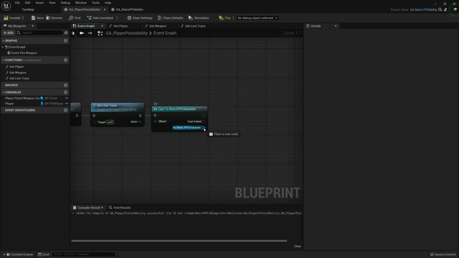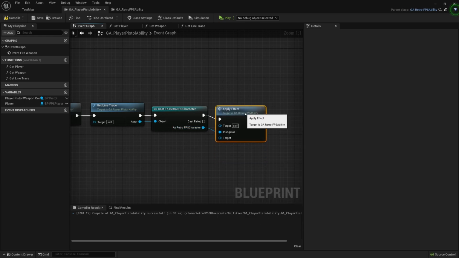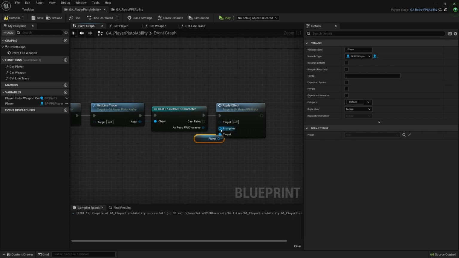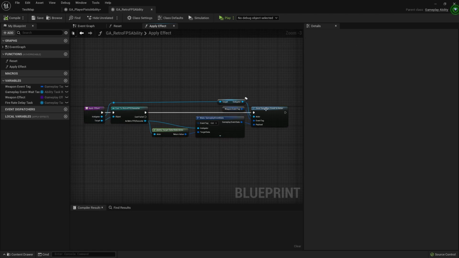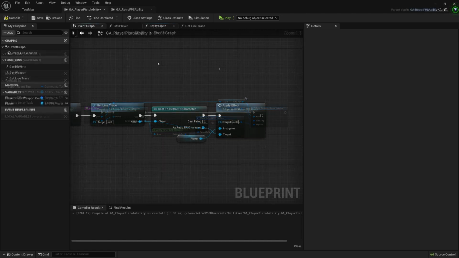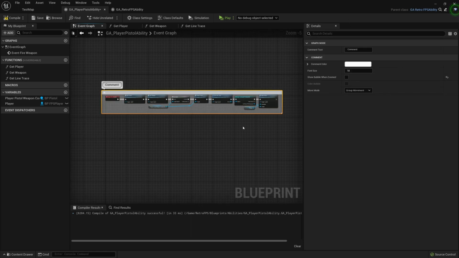And with that done, we will then apply effect. And this character is going to be the target, not the instigator. And the player here will be the instigator. And remember, the apply effect is this function here, where the player is getting the gameplay event and the target is receiving the payload. So let's just comment this out so we know what this is doing. Fire weapon, actually fire pistol. Specifically, that's what this is doing.